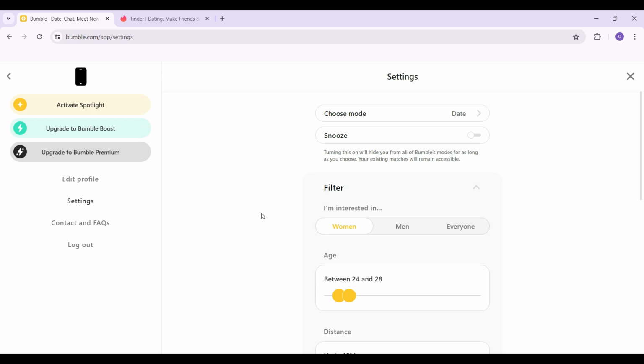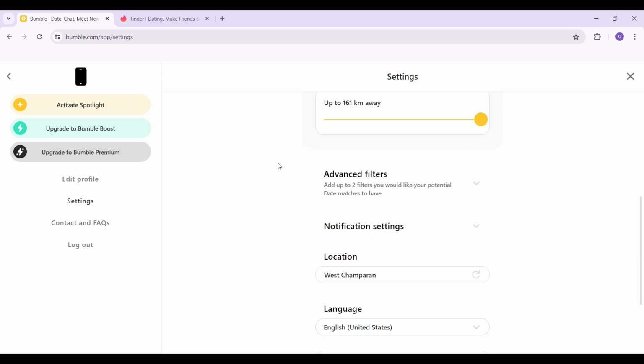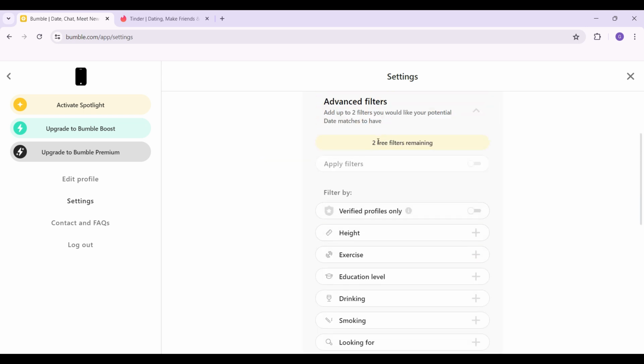Once you're at the settings page, there are lots of options like choose mode, snooze and everything. I'm just gonna scroll right down. And here you can see something like advanced filters. Click on the button right here. Then from here, as you can see, in this mode, we can select about 2 free filters.